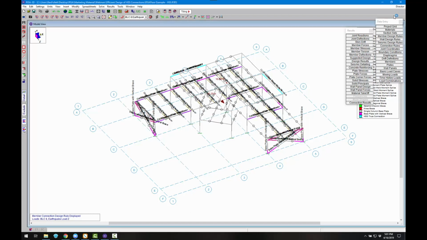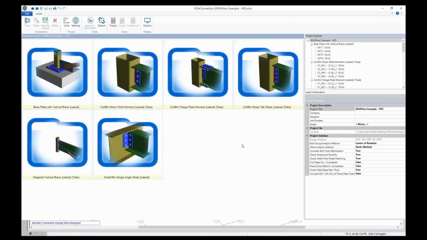And so with RISA Connection, I can go ahead and open RISA Connection, and we can look at exactly what we're looking at. In this case, I've got my RISA Connection model. I've got my groupings of members, and so we're seeing the different groups of different members here. For instance, we can see that everything from RISA 3D is put together.